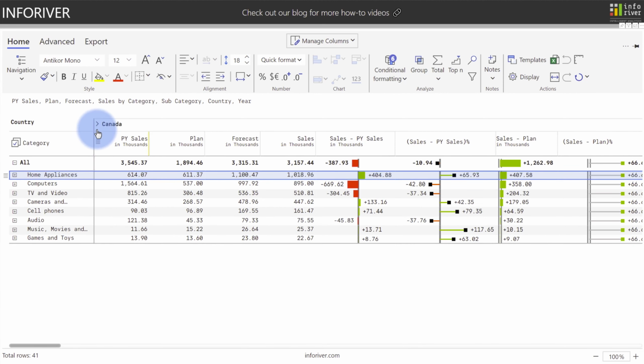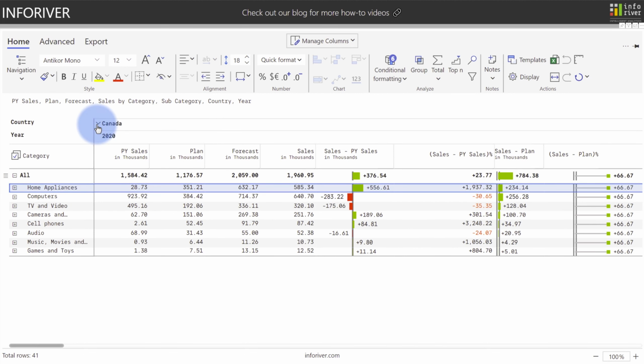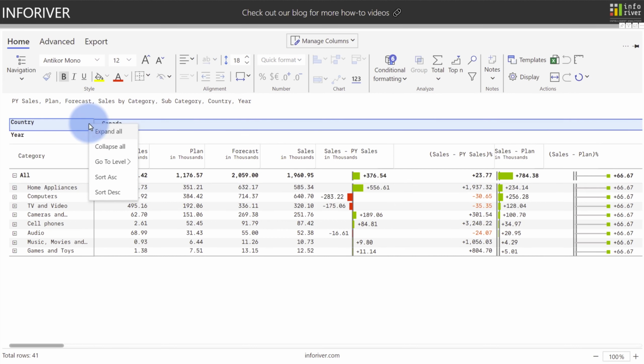We also have expand and collapse options up here as well for columns. As an example for Canada, if I open that up, you can see a lower level of the hierarchy now being displayed, with its own dedicated menu as well for any additional options for expanding or collapsing any of those levels, as well as being able to sort the data.